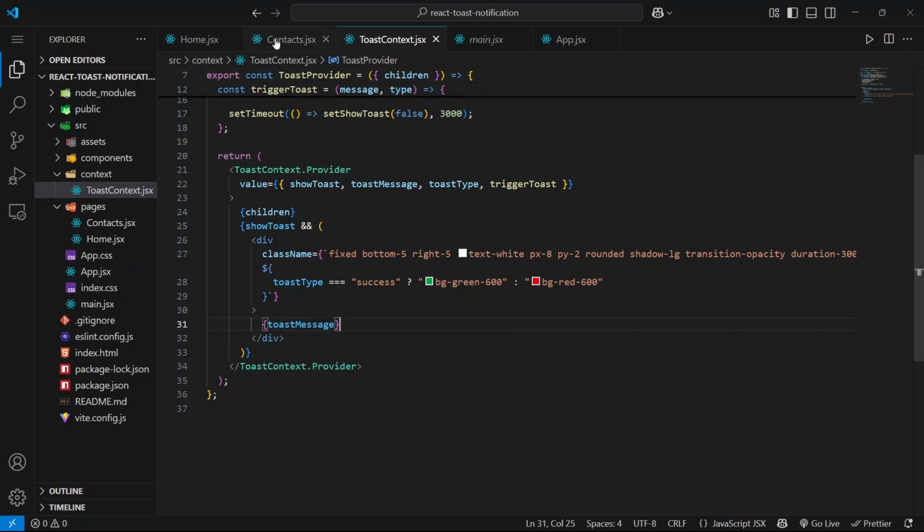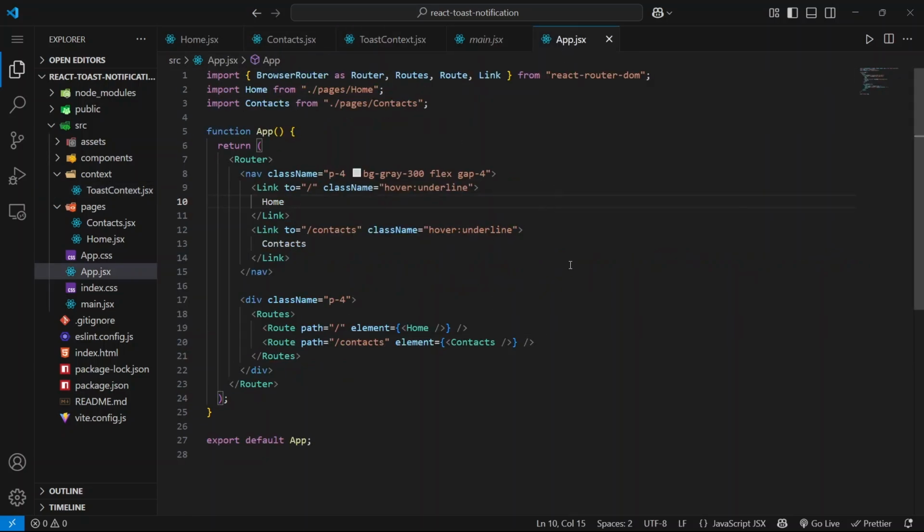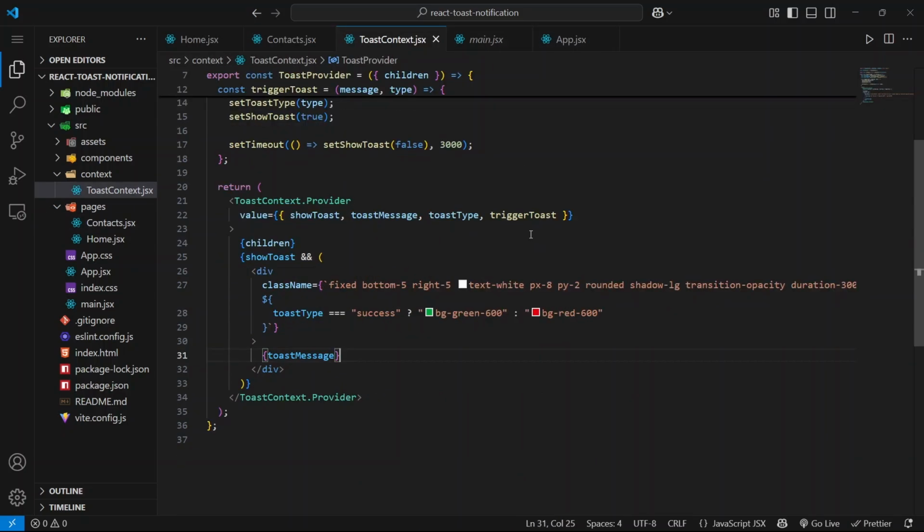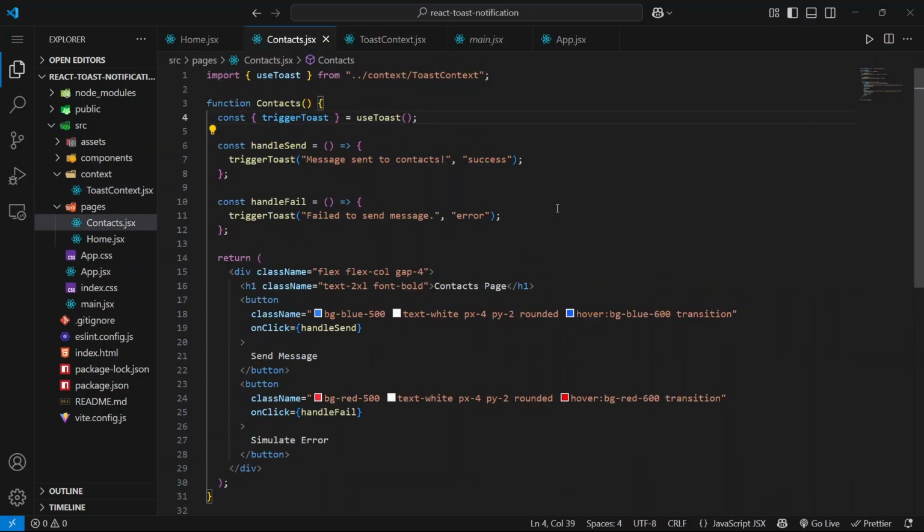Okay, and then for example, let's take a look at this app.jsx. Here we have some navigation and our routes. For example, we can click this contacts, and here we access the trigger toast function using useToast hook. So simply by doing it, we'll be able to get access to this trigger toast function. Here, as you remember, we provide it in this value property. Okay, then we just created some local functions, handle send and handle fail.